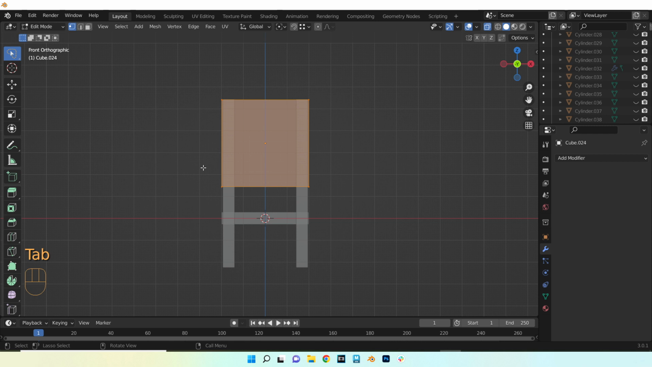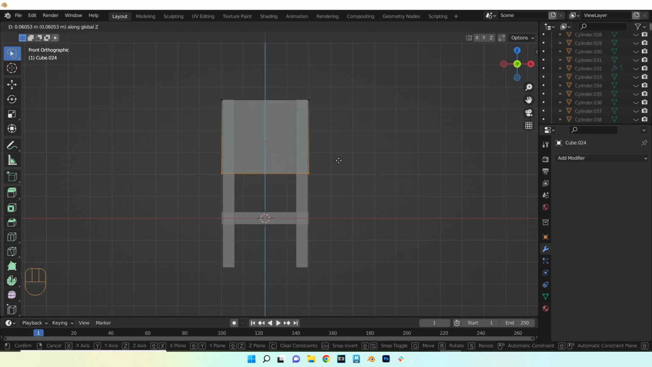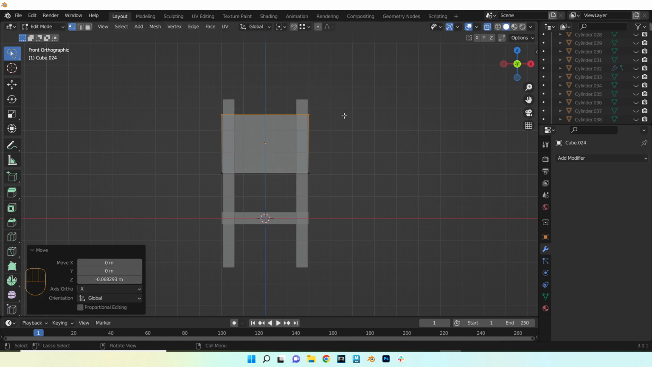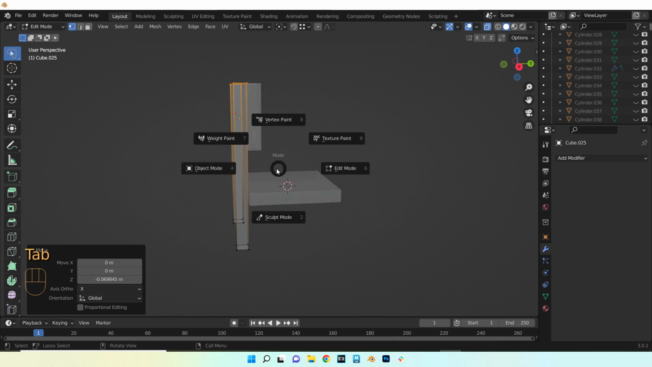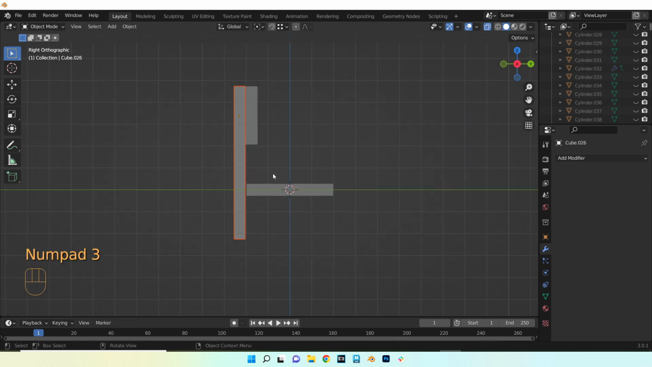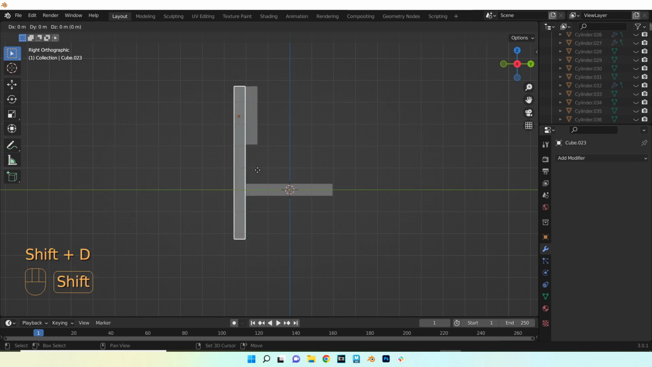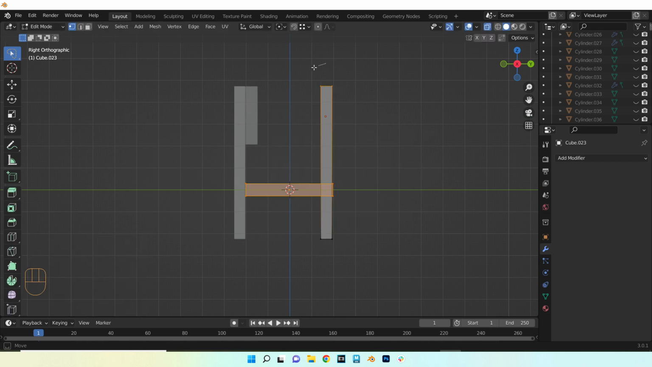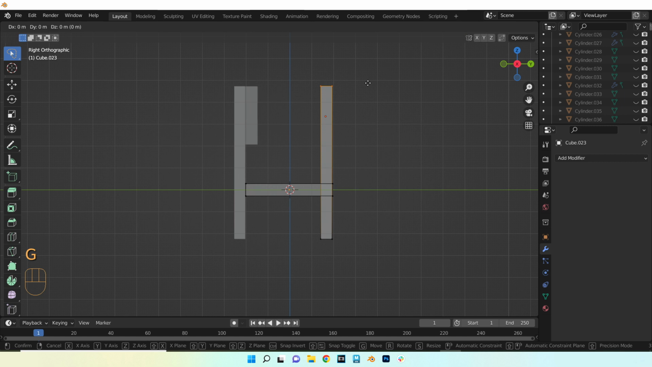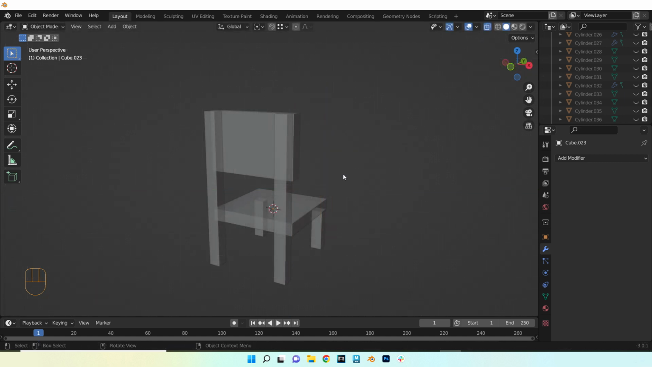Here I'm just adjusting the shape of the cubes in edit mode to match the reference better. After this, go back into object mode. Press numpad 3 for side view. Select both the legs and then press Shift D to duplicate the objects. Move them to the front here. Then press Tab and go into edit mode. Grab the top vertices and move them down like this. Nice, now we have the base of our chair.